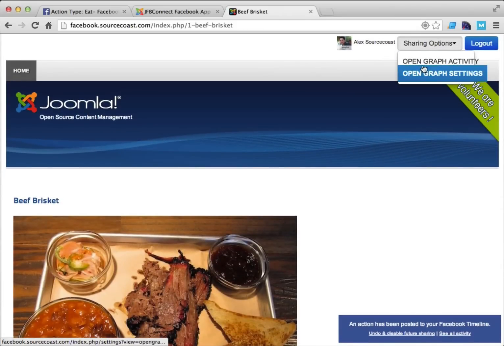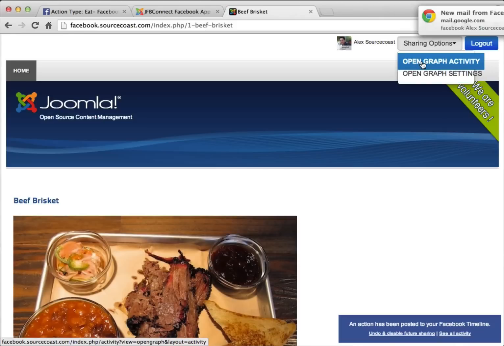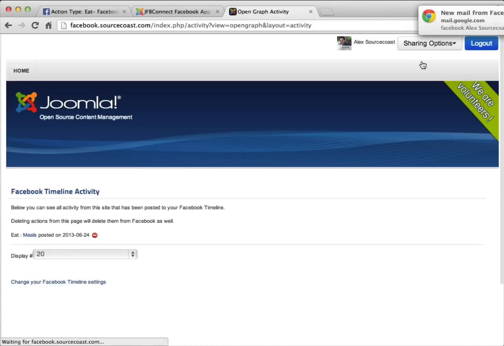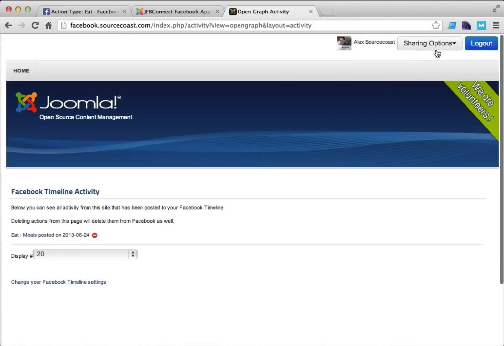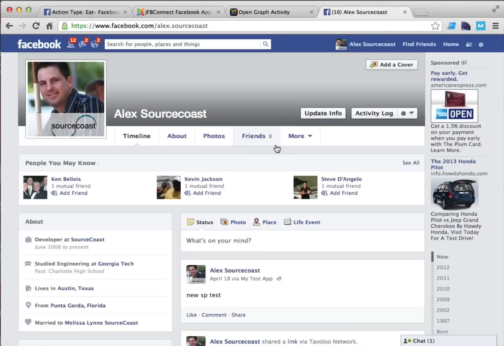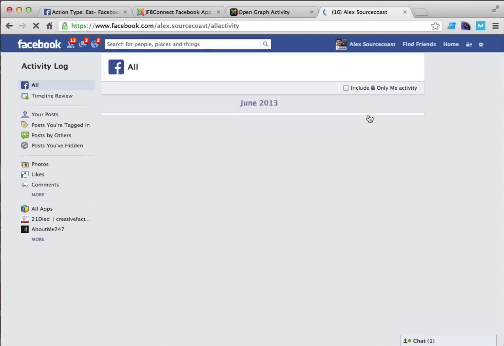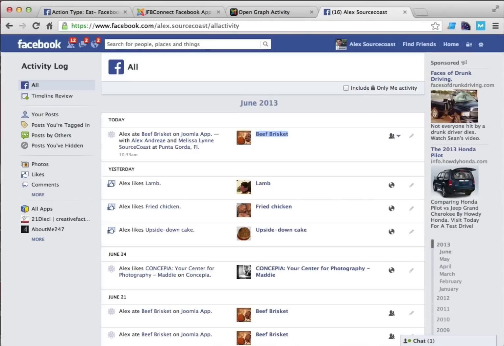From here, there's a menu that you can actually see all of the user's Facebook timeline activity, and it also gives them the option to delete that activity from the website application. So if we go back into Facebook now, we'll see that our action has been successfully posted.